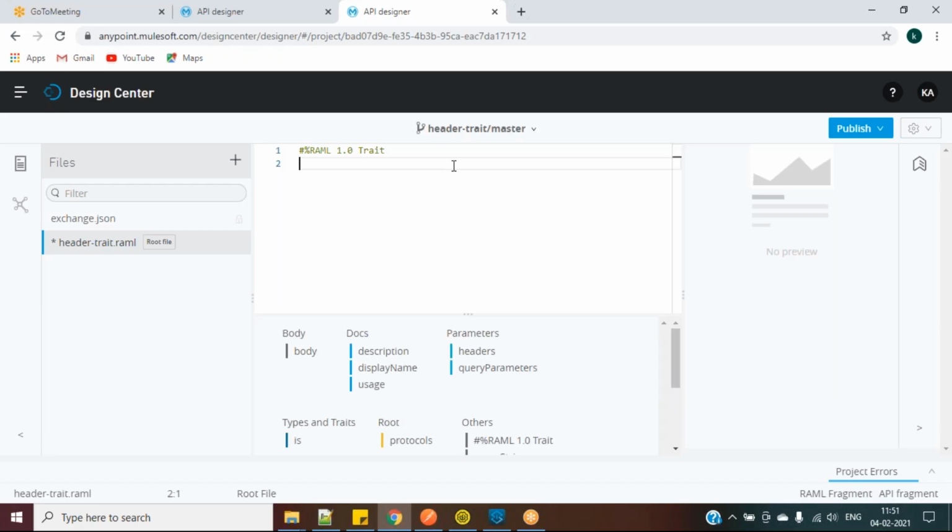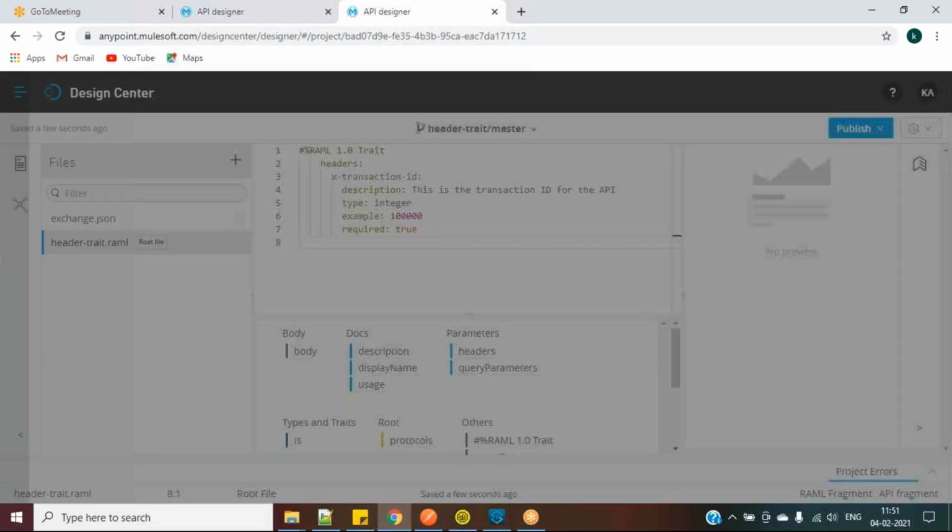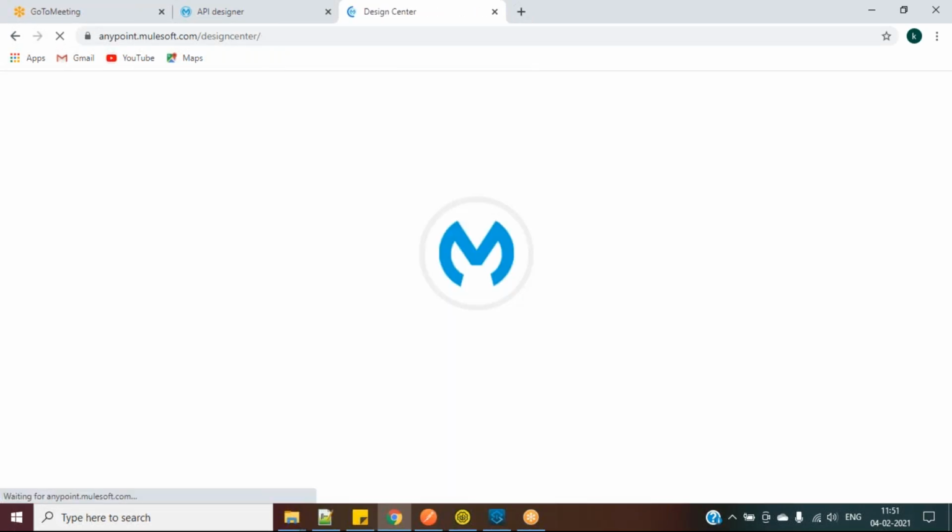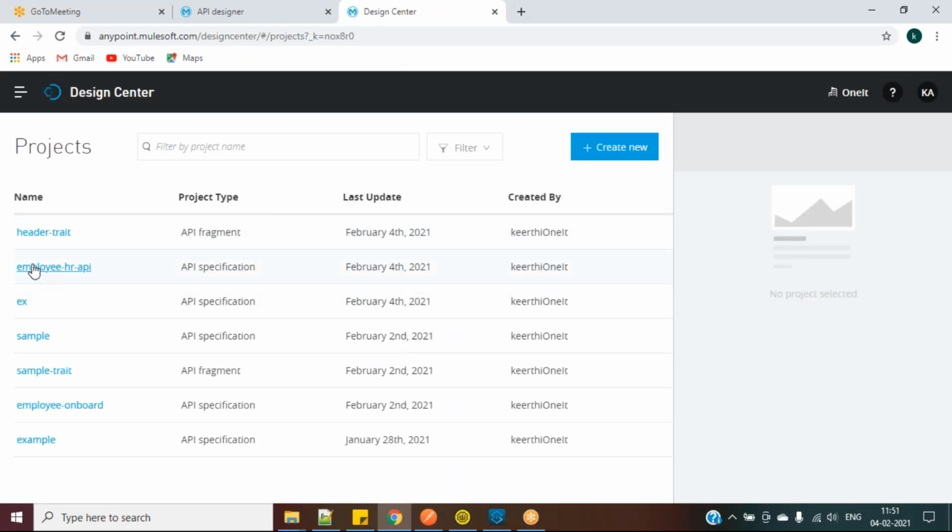And after this, I will simply paste whatever code I have. This code will be declared under trait, and this is the piece of code I have to use. So now I am creating my trait outside of our project. If you see, what is our project? Our project is employee HR API, and I have my header trait here outside of my project. How do we use this trait within a different project?